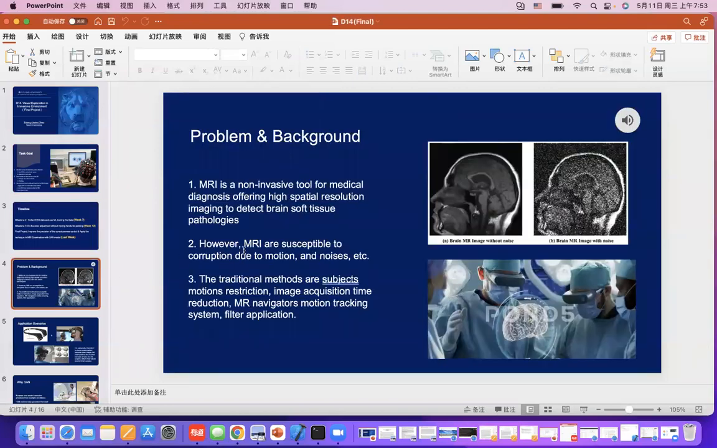So for the MRI, this is a non-invasive tool for medical diagnosis, which offers a high spatial resolution image to detect brain soft tissues and pathologies. However, MRI is very susceptible to corruption due to motion and noise. So the traditional methods restrict the subject's motions, reduce acquisition time, apply an MRI navigator motion tracking system, or apply all different kinds of filters from the k-space.